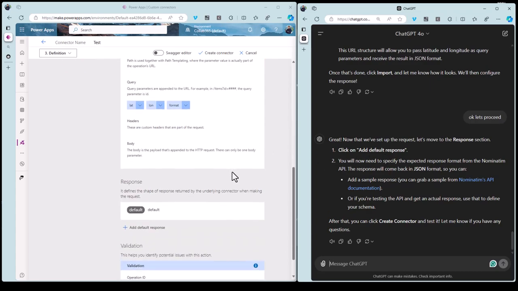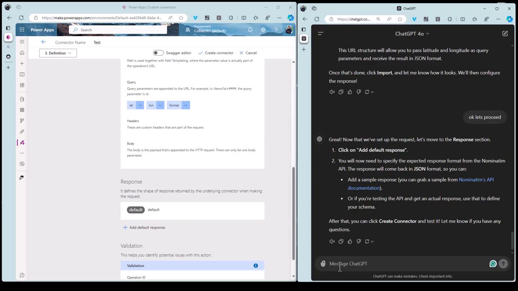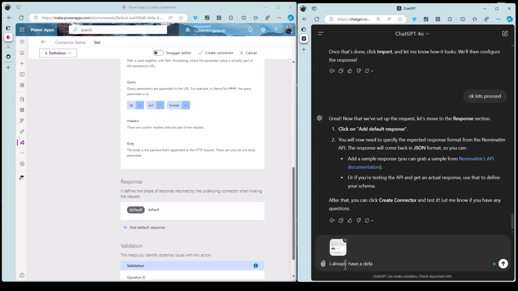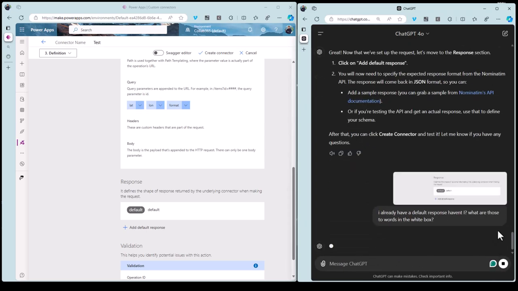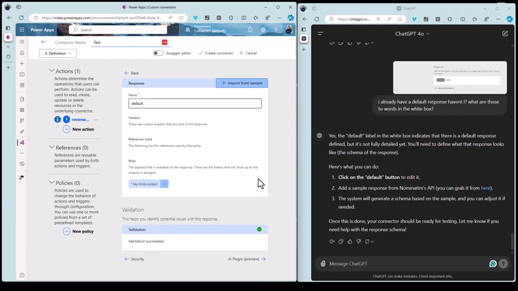Okay, so now we're down to the response. Click on add a default response. Again, yeah, okay, I could. I don't feel that's quite right. So I'm just going to send in a picture at this point because my spidey sense is saying I've already kind of got some things there. Are you overlooking something? Okay, so click on the default button to edit it. Add a sample response. You can grab it from here.